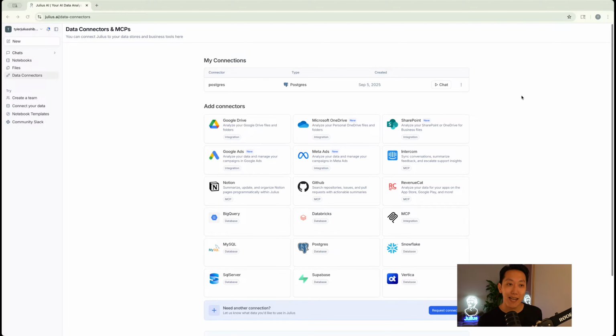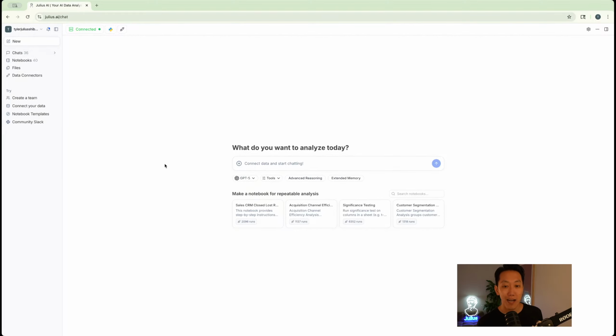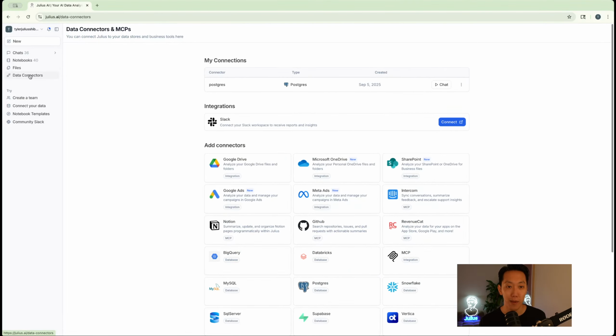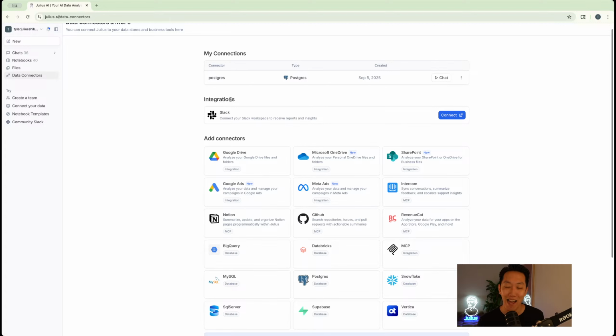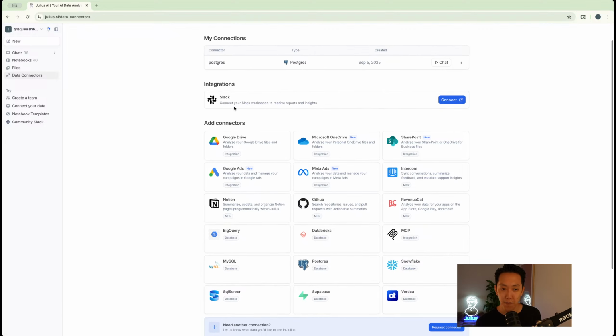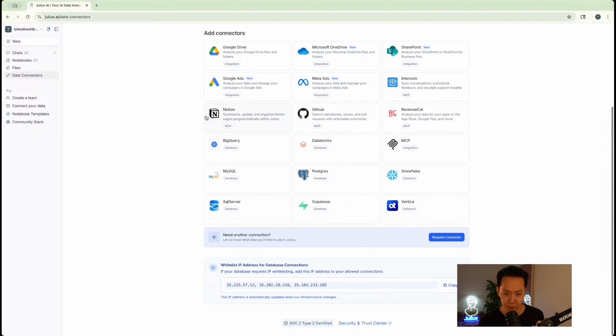Awesome. So this is the data connectors page. If you're on the Julius homepage, for example, in a new chat, you can see the data connectors in two different locations. You can go either to connect your data, or to data connectors here in the left panel. This has all the different connectors that you've set up already, other integrations that we have, including Slack, which is something that we're working on right now, and also all the different connectors that we have in our library that I mentioned before.